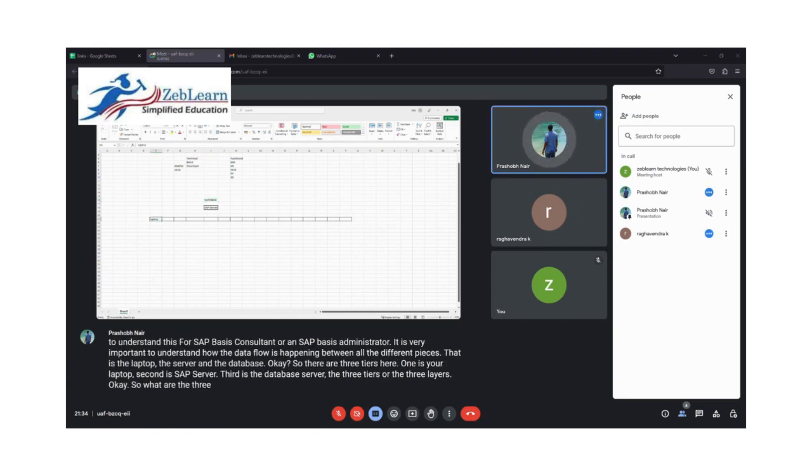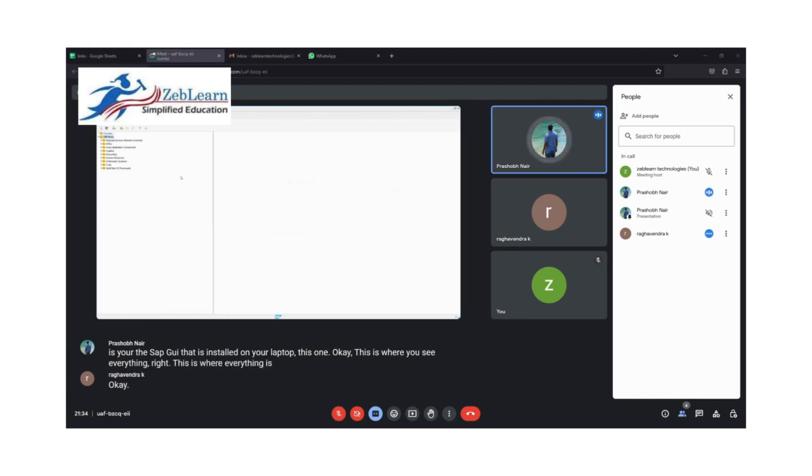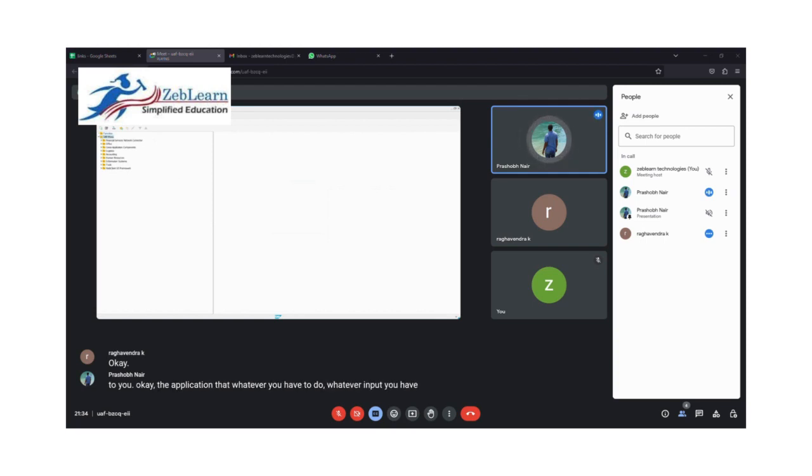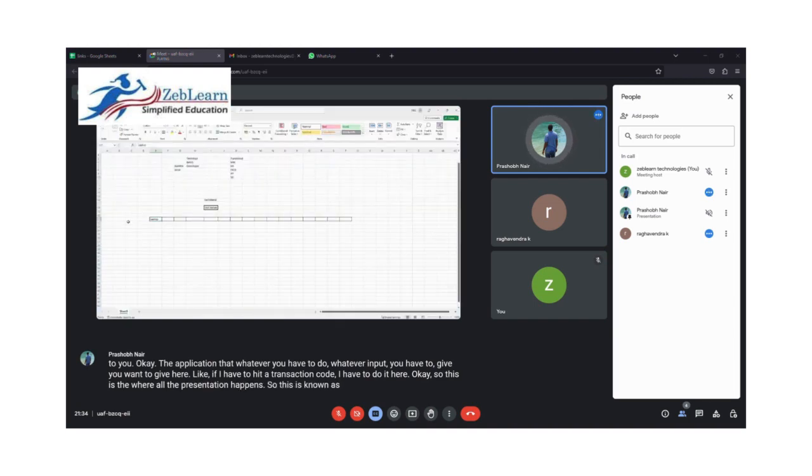One is the SAP GUI that is installed on your laptop. This one. This is where you see everything, where everything is presented to you. Whatever input you want to give, you give here. Like if I have to hit a transaction code, I do it here. So this is where all the presentation happens, and this is known as the presentation layer.